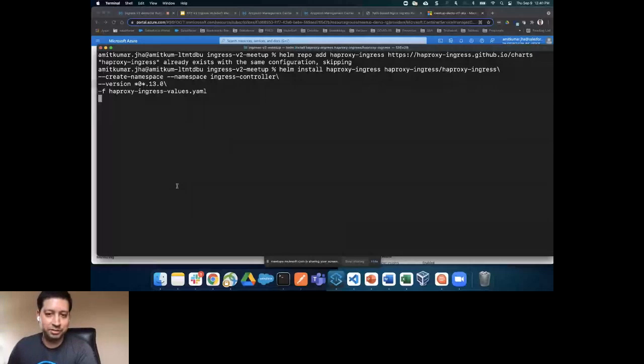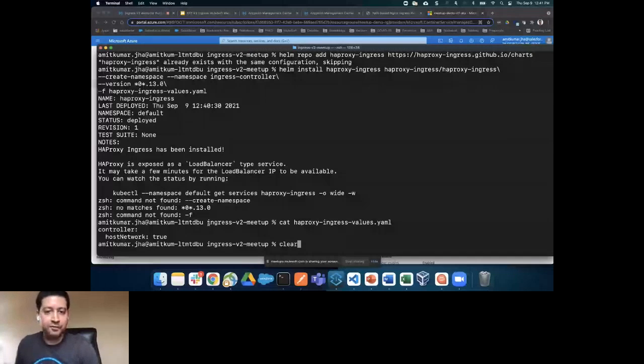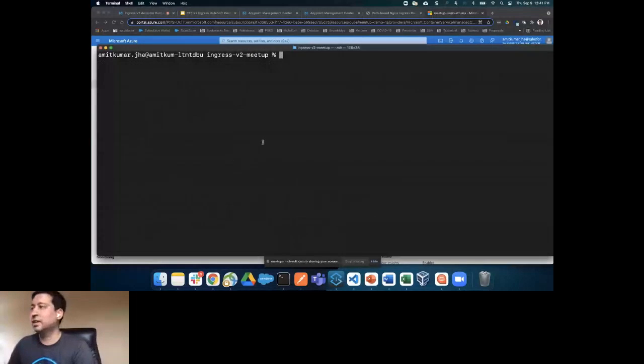So this has nothing. We just mention that I'm using the controller as part of the host network. That's an option that is required when you are trying to manage HA Proxy. HA Proxy has different configurations, which I will not go into detail about, but that is something required to use it as a controller node, as an ingress. Okay, so we now have HA Proxy installed as a controller.